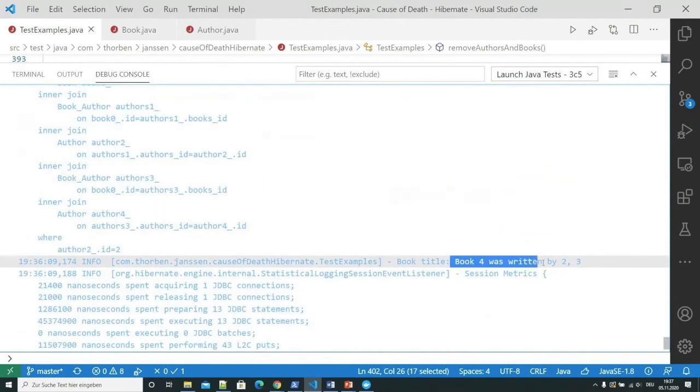Unfortunately, we removed the books even though author 2 was a co-author of these books. So by cascading the remove operation from the author to the books, we remove all of the books, even if they were written together with other authors. And I'm pretty sure that these authors wouldn't be too happy if we would do that in a real bookstore and they are no longer able to sell their books.